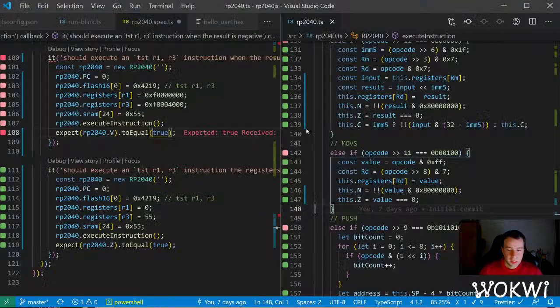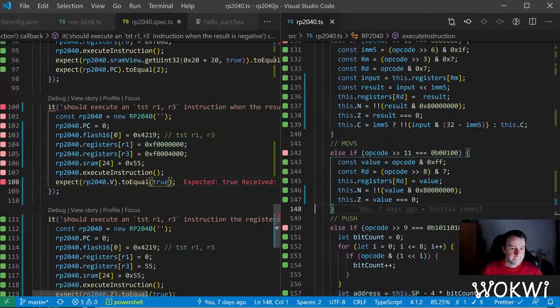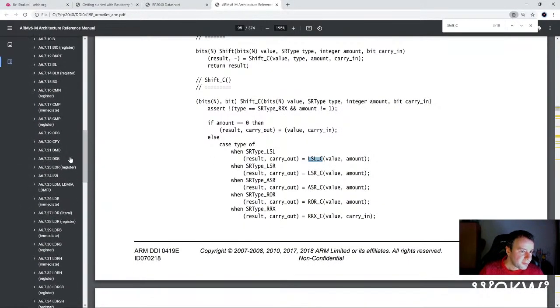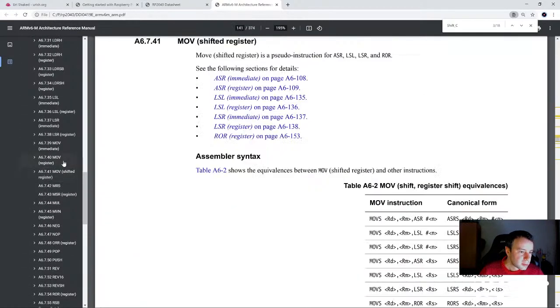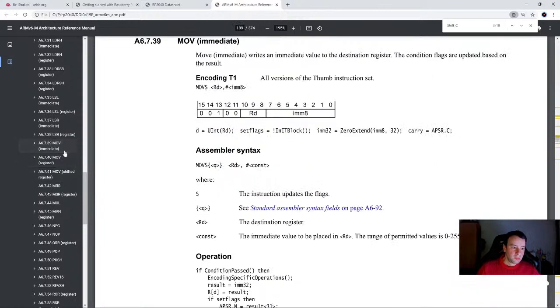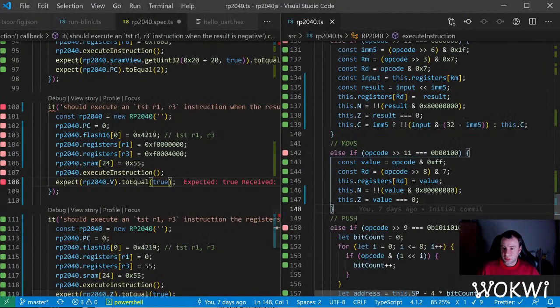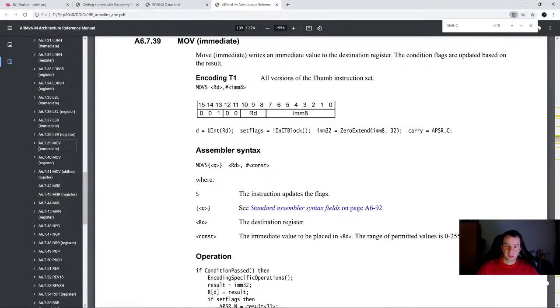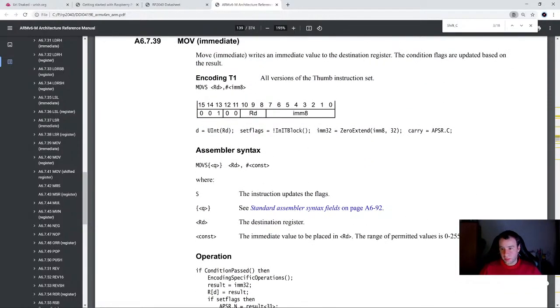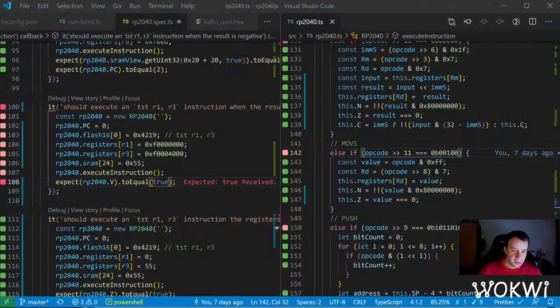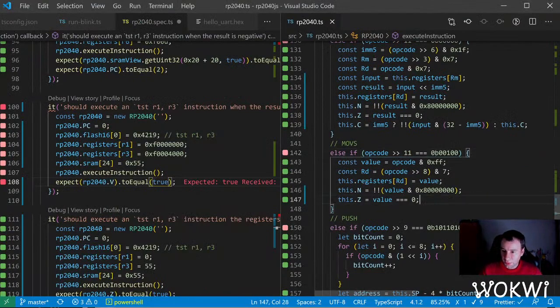Let's just double check that. Okay, we'll check the failing test in a moment. Where is moves? Moves. Is that moves? 0, 1. Yep, that moves. And carry equals carry, but carry is unchanged yet. It's just the value of this flag anyway, so we don't need to worry about it right now.